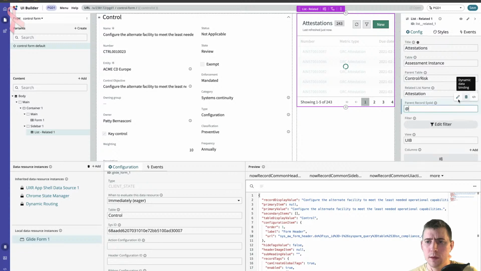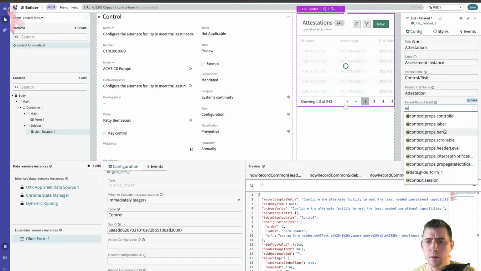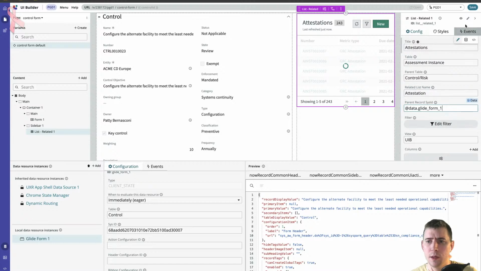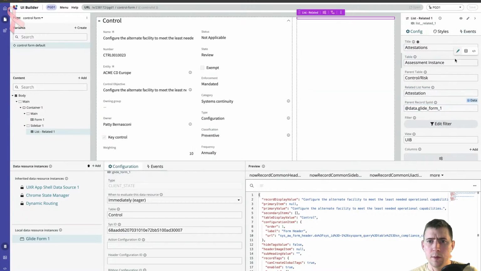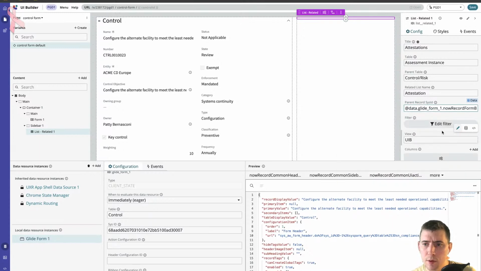Is that bound from here? glide dot... come from there. Should see about 5 attestations if it's any good. I feel like the right hand side related list is probably not the correct one, unless it's just going to kind of list itself as view responses or some kind of... here we go, right, glide one dot now record dot form blob dot sysid.